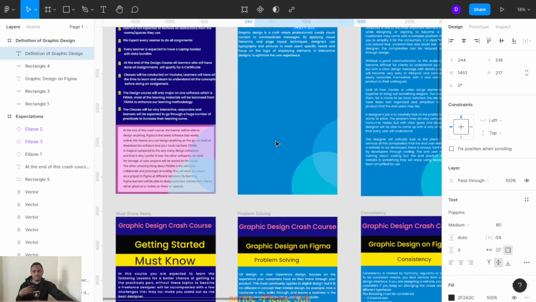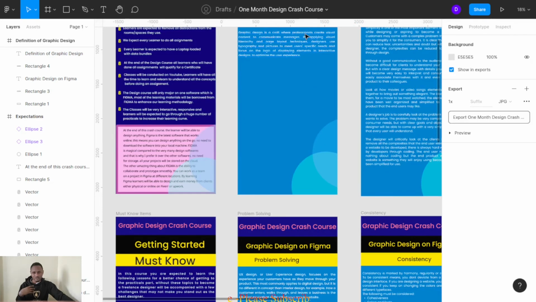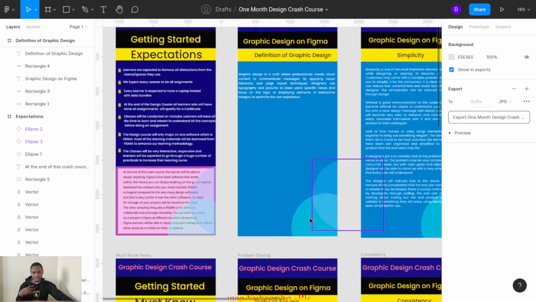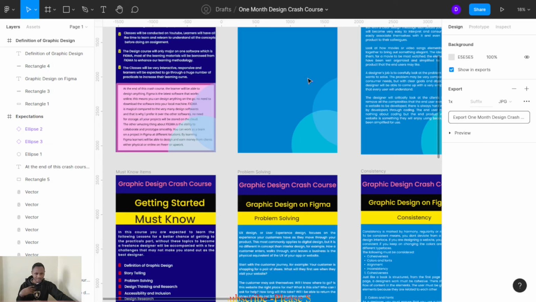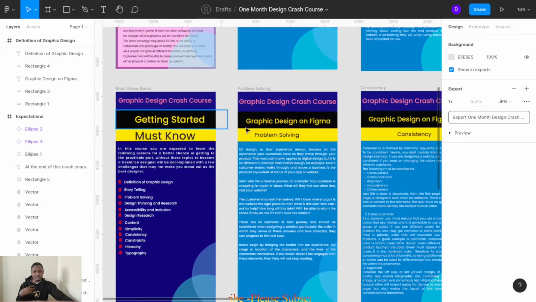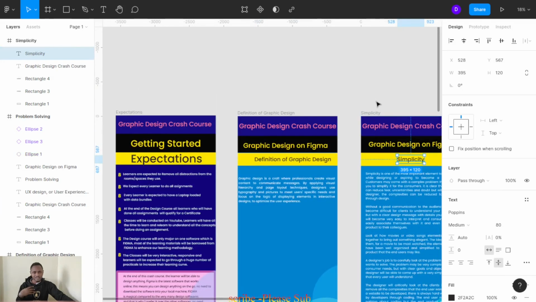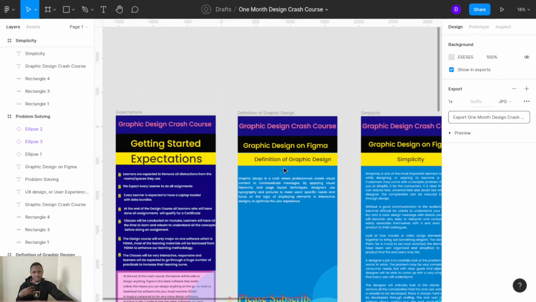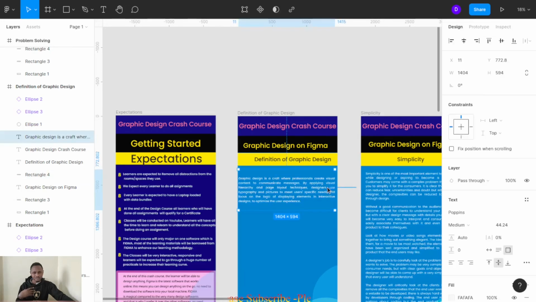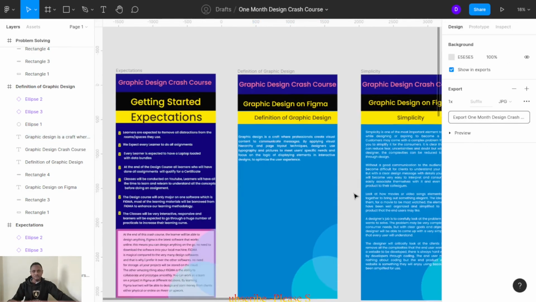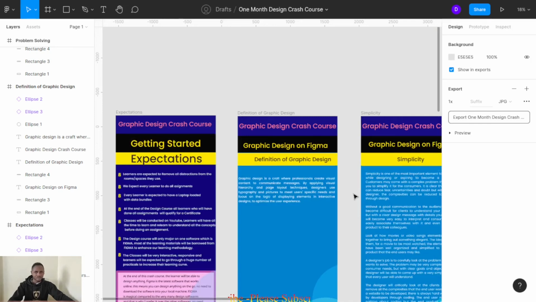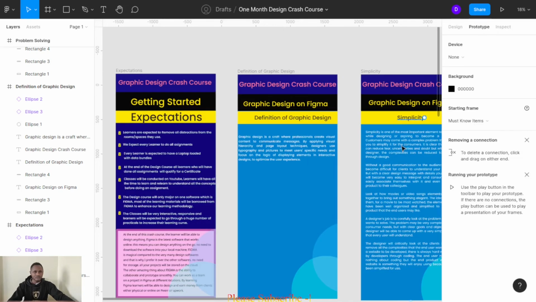So let me zoom in, sorry, so that you can easily see. So if I want to move from here and get to here, if I want to move from this expectation and get to this point, I will connect the two. If I want to move from the whole of this frame to maybe this other frame, I will connect the two.